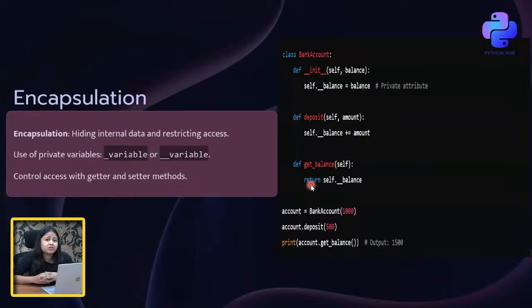Now, let's not stick to the definition and let's go with an example so that you get a clear idea about it. For example, when you drive a car, you don't need to know how the engine works and everything. You just have to press the accelerator. So in programming, we can use encapsulation to hide data and make sure it's accessed properly.